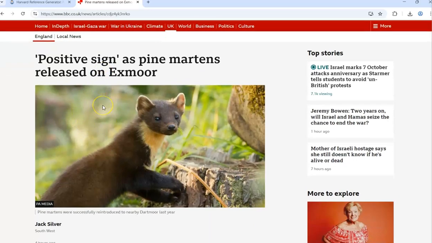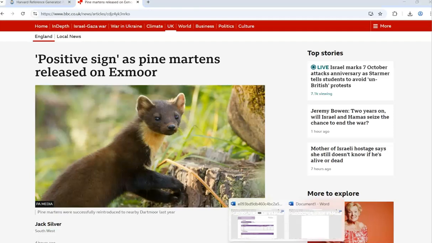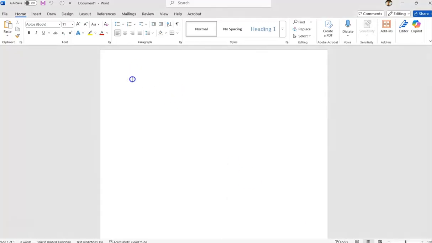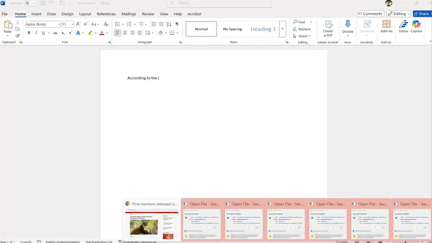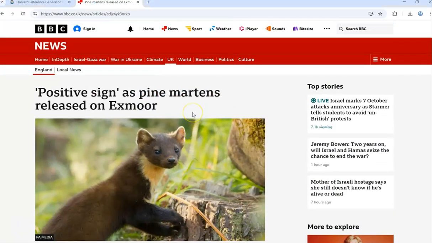So basically, if you were writing about this article in your work, you would obviously have a thing that you were writing, a question that you were doing. So say, for example, your paragraph is about releasing animals into the wild on Dartmoor. So according to, and it's a BBC article. So basically what you would do is you would go to the website, and then that would tell you the information that you needed to fill in the reference. So this is from BBC News.